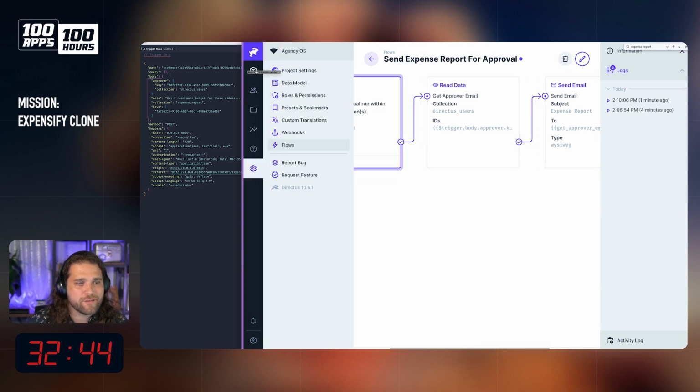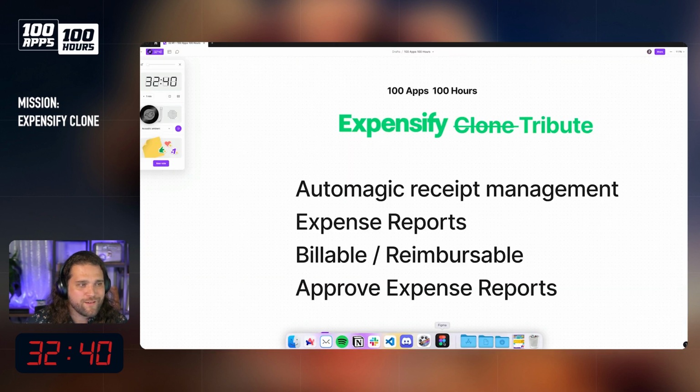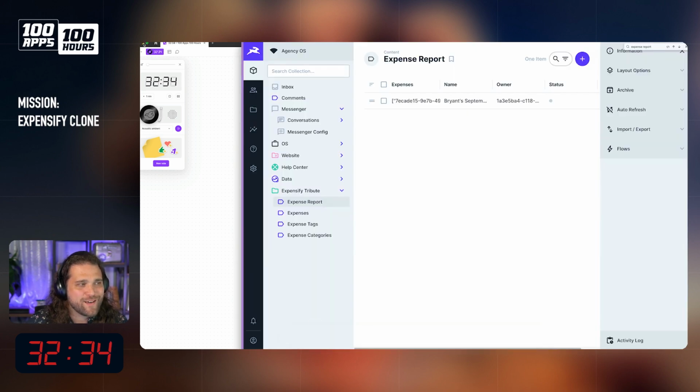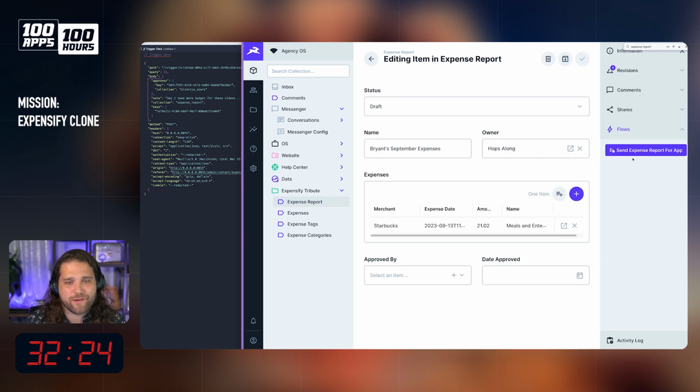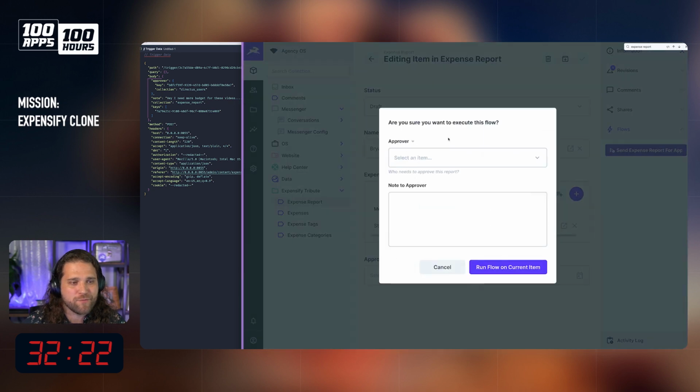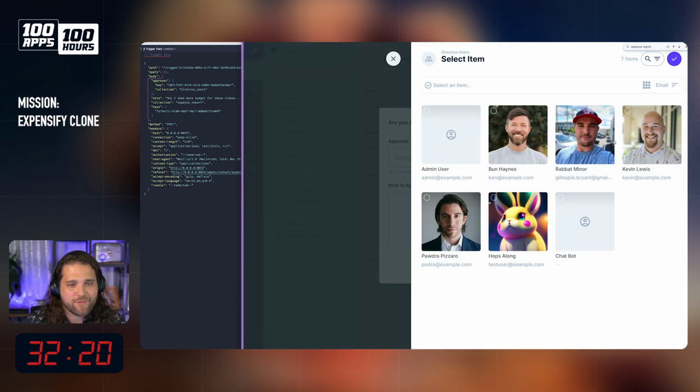Let's test it out and see. How are we doing on time? All right, so we got about 32 minutes left, maybe a little less than that because I was failing to do the countdown correctly. But let's give this a shot. We'll go in, we'll send the expense report for approval. We're going to send it to Rabat Miner.